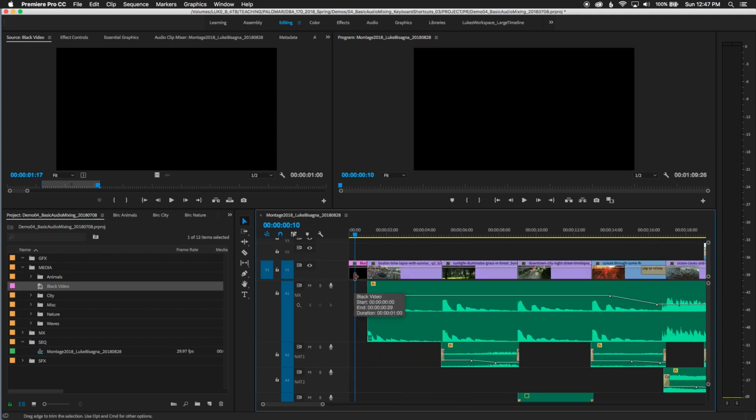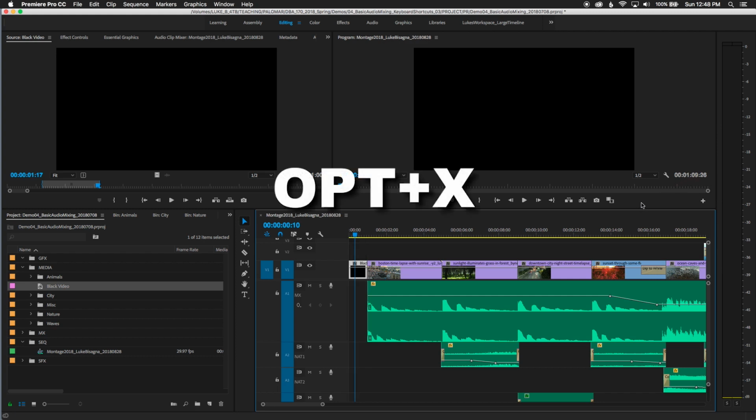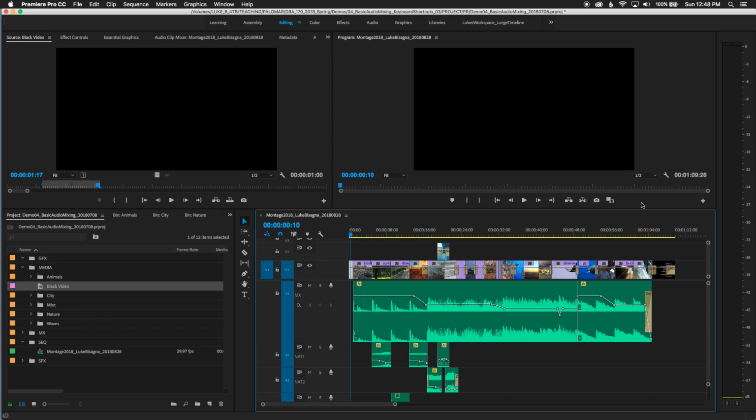Now I can check that. Zoom in, select, use the / key, and indeed, it is exactly 1 second. All right, Option X, zoom out a bit. Let's go to the end of the timeline, hitting the end key. And this time I want to overwrite another second of black because there's nothing else to push downstream.